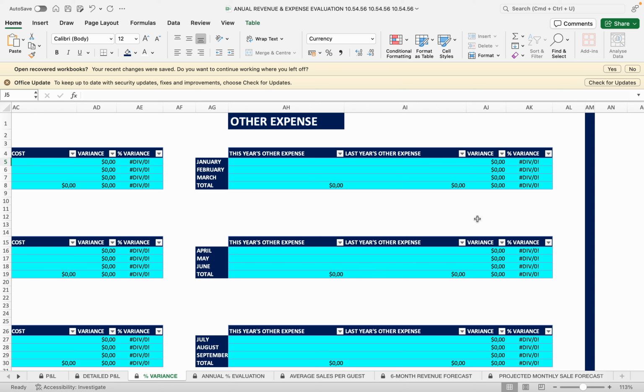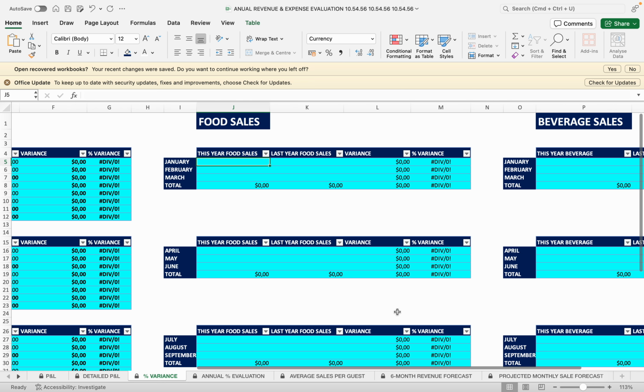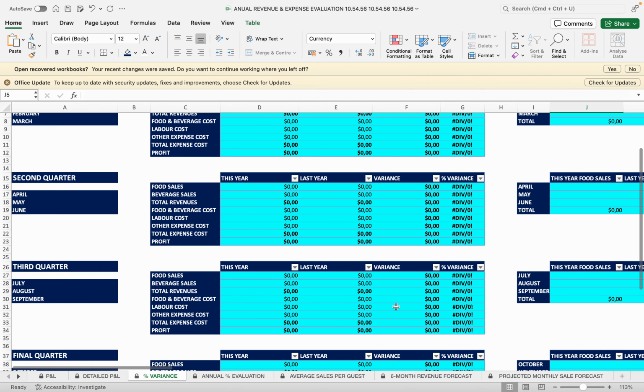Step 15. Revenue and expense. Go to the left-hand side of the page to the first section named Revenue and Expense. Here you will now be able to read and analyze the results of your work in a detailed summary that includes your first, second, third, and final quarter of the year.